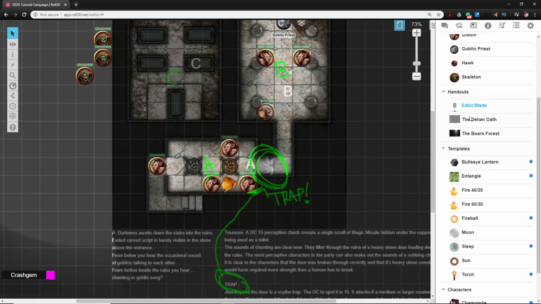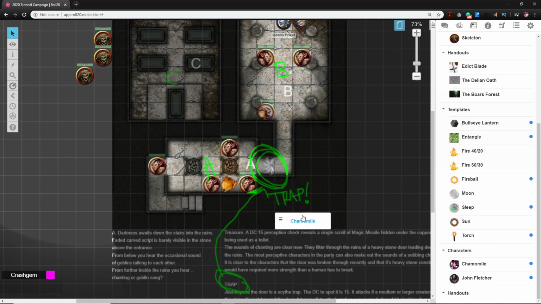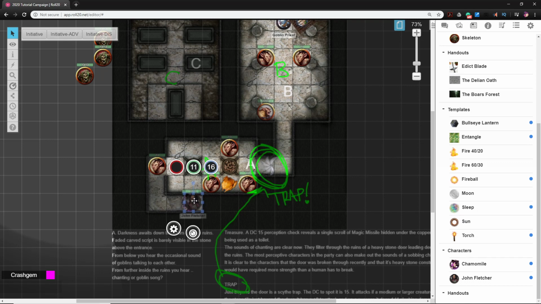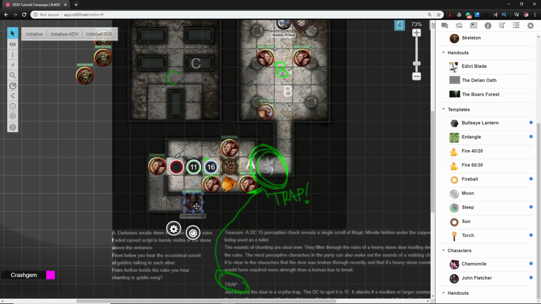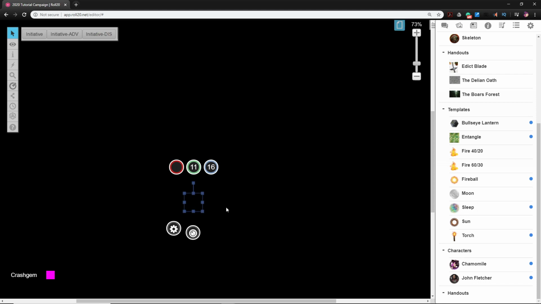Let's, for fun, throw Chamomile and John down into this dungeon so I can show you through their eyes what they're going to be experiencing. John, a human, can't see in the dark, so right away he's got problems. So he's probably going to want to light a torch, which is going to make it very hard to use a crossbow.